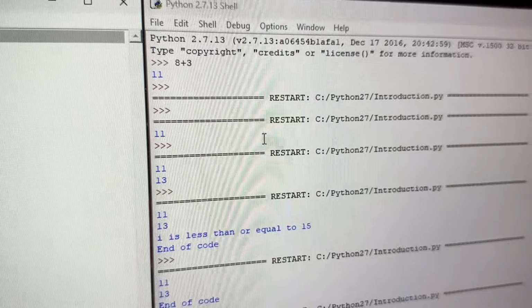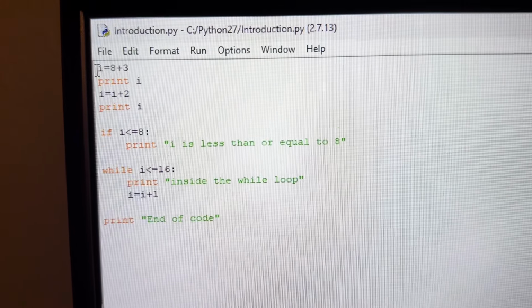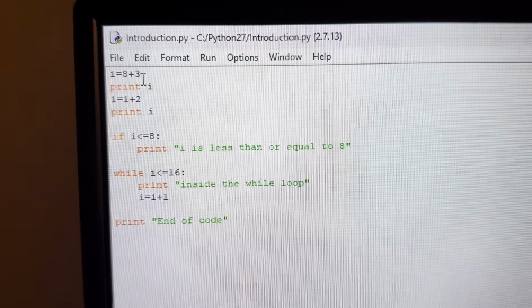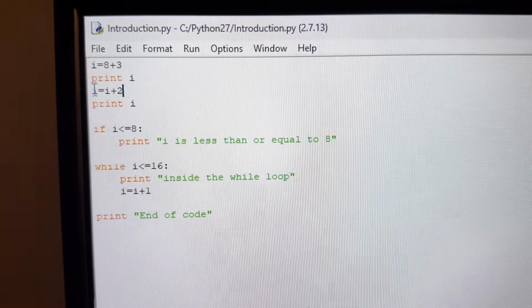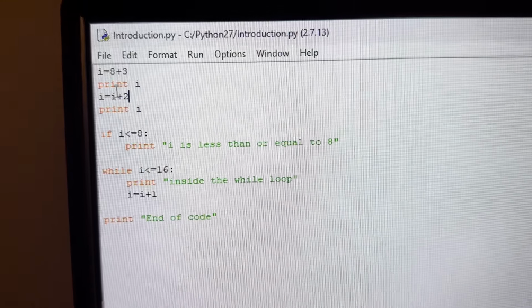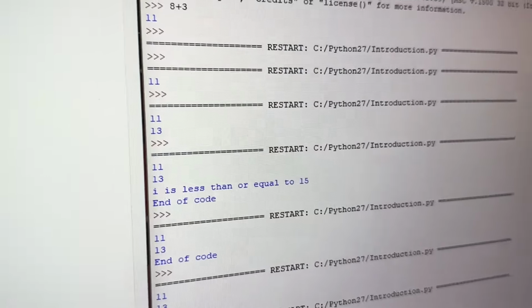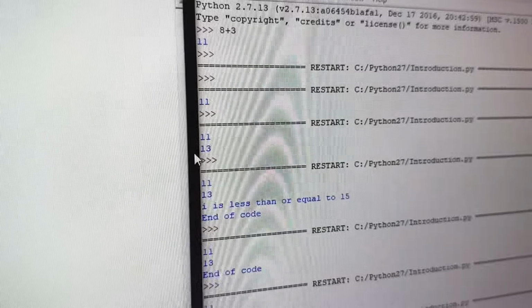For the next code, we did I is equal to 8 plus 3 and then print I, followed by I is equal to I plus 2, print I. So basically it just adds 2 to the initial I, which we see here. It prints 11 and 13.